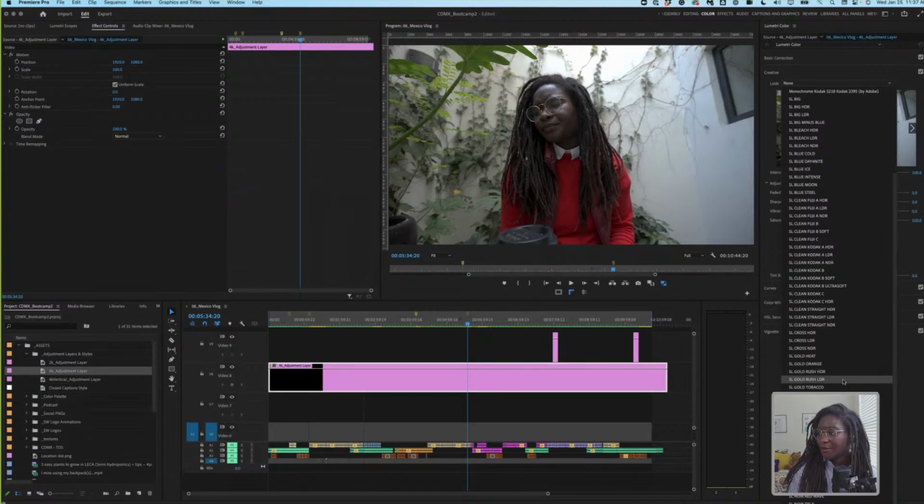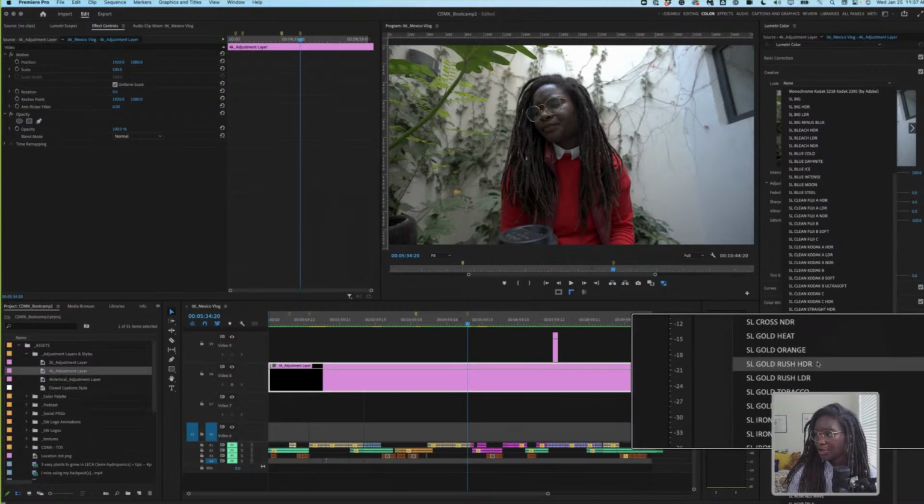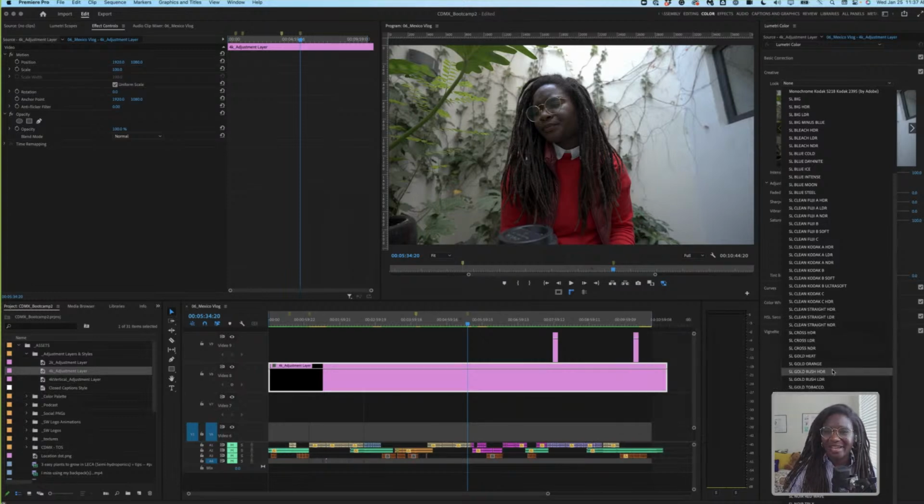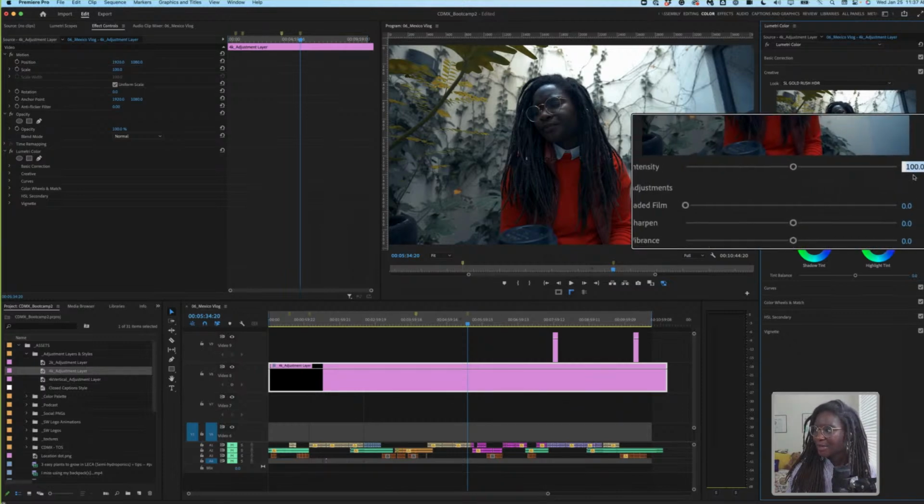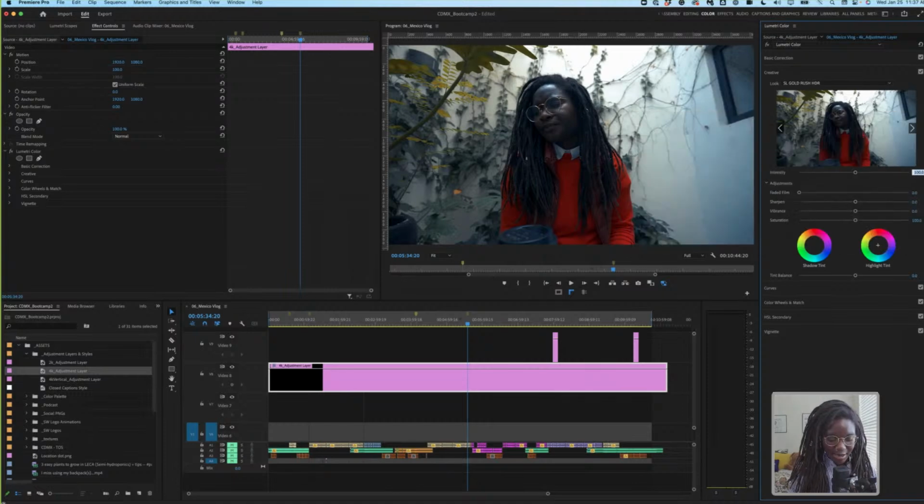All right. So one of my favorites is this one, Gold Rush HDR, which is basically Premiere's version of teal and orange. So if I hit it, boom, we get this crazy teal and orange look, which I would say is a bit too stylized for a vlog. But what I usually like to do is mess with the intensity, which is right here, and bring it down to like 30-ish%. I really like how that ends up bringing out the greens and blues, but not muting my skin tone too much, because it still has those hints of orange built into it.